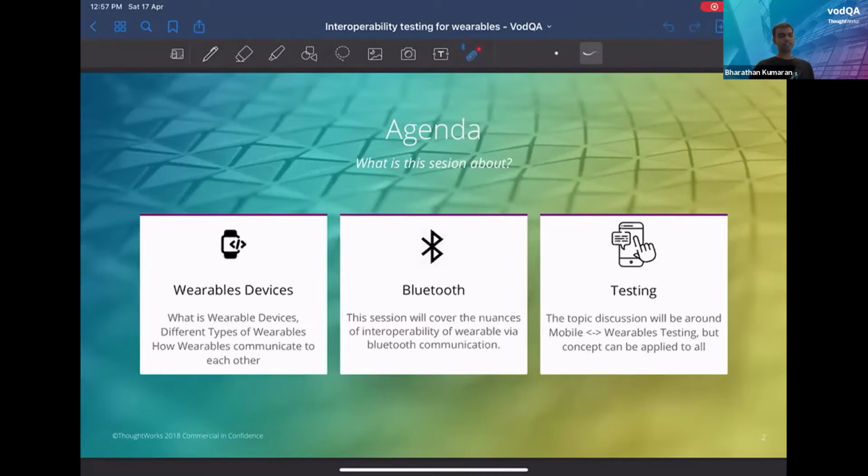Okay. So what we are going to cover in this session is what are wearables, how Bluetooth talks to or communicates with other devices, and how we are going to specifically look at testing, what needs to be taken care of.